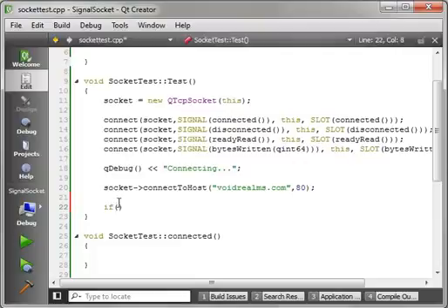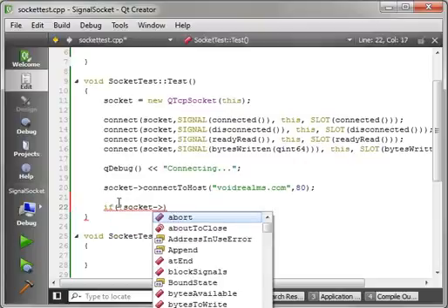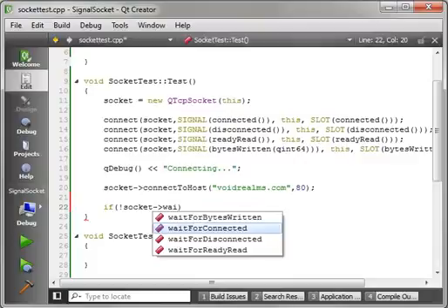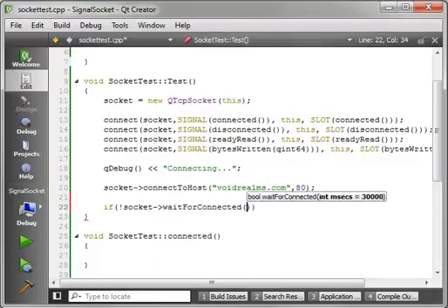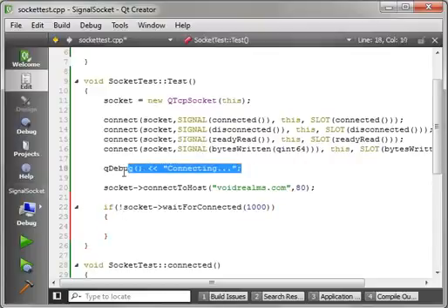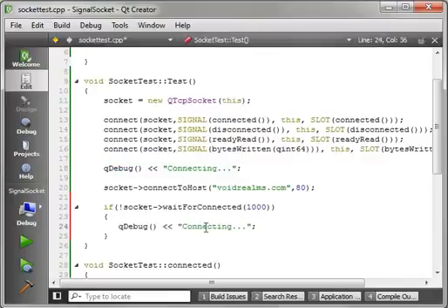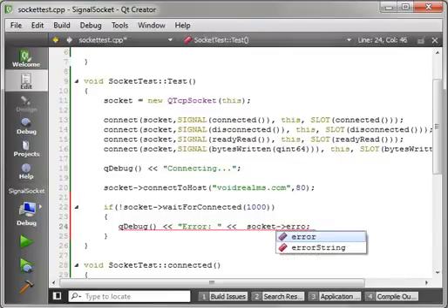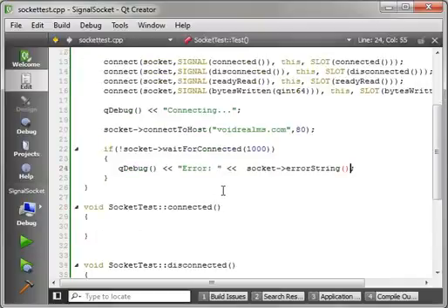So we're going to say if not socket wait for connected. And if you just leave that blank, it's just going to wait indefinitely, but we're going to wait 1 second. And we're going to say, so if this did not connect, then we want to know something bad happened. And we're just going to say error. And we can actually go socket, and we'll just print out the error string here. That way we can tell exactly what happened.